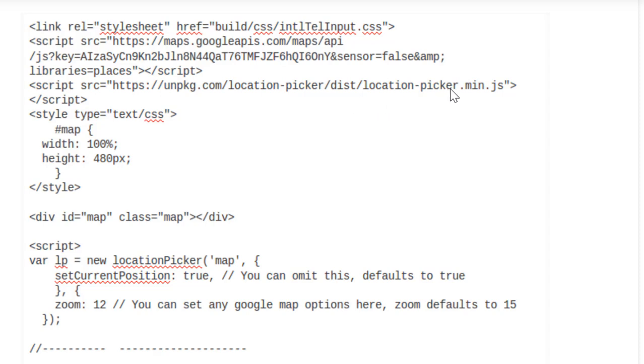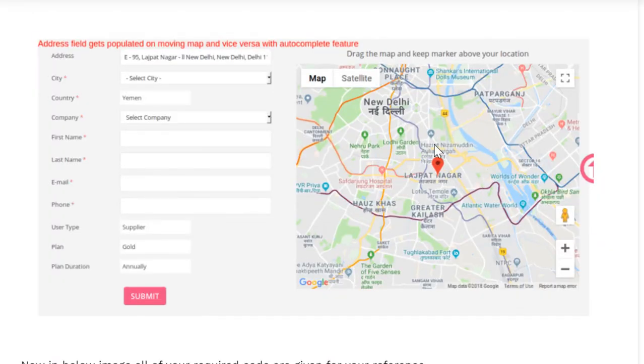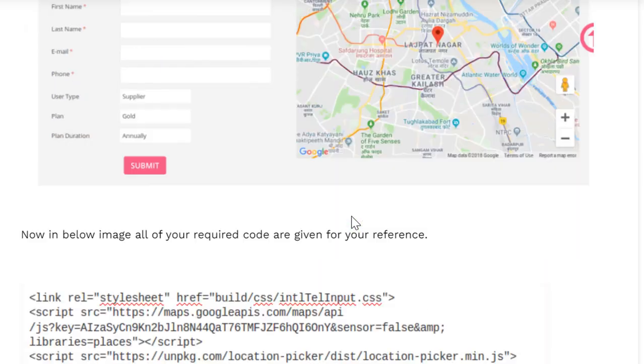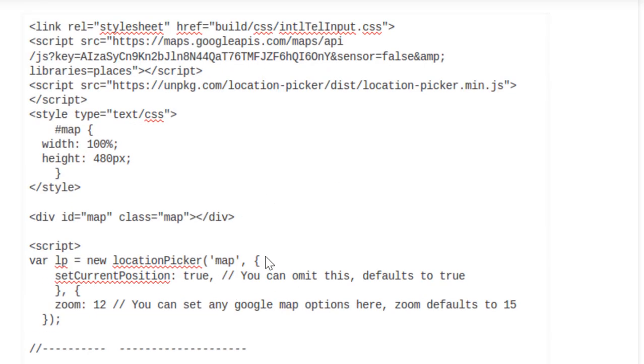And the other is location picker. So location picker is something that is to pick the address from map. When you move the map and it picks the address and displays it in the address field. As you can see in text in red color, we have address field gets populated on moving map and vice versa with autocomplete feature. So this is all the features that you will get if you follow this line of codes.